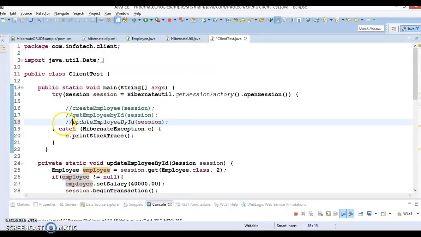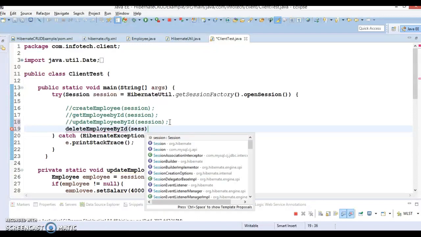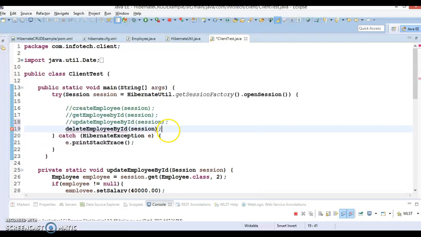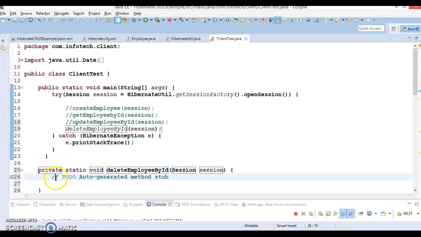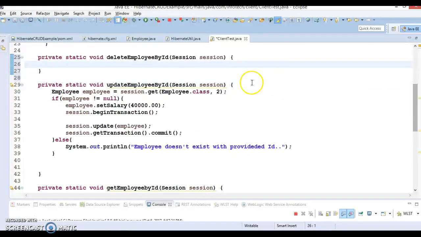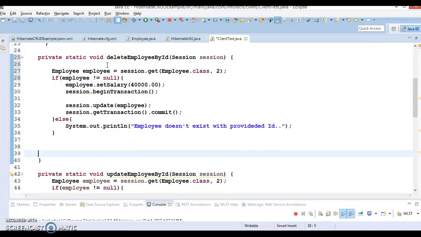Now finally we'll look into the delete, how we can delete a record from the database based on the identifier or primary key. So I would say deleteEmployeeByID, and here again we are going to pass session as a method argument. So let's create a private method. Here I'm going to copy some code snippet which we have written for the update. So let's copy this and paste it over here.